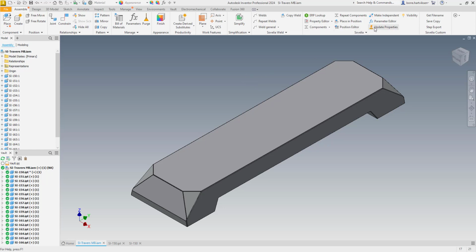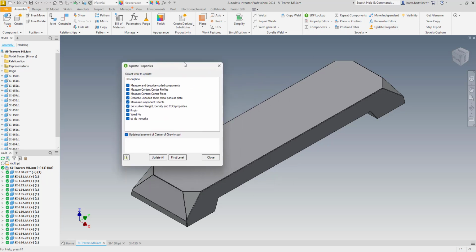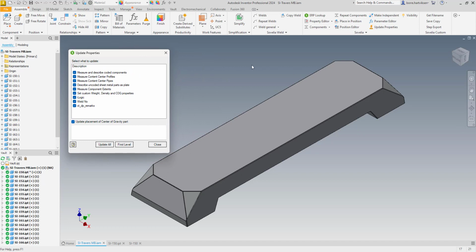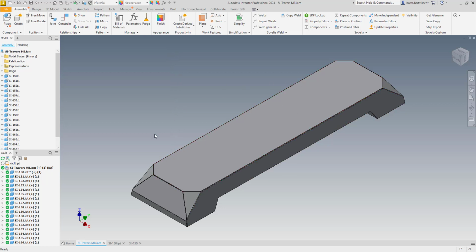So first of all, how to define a plate. Sovelia Inventor will measure a lot of things automatically, like Content Center profiles, Content Center pipes, and if it's a sheet metal plate, Inventor will measure the flat pattern extents of the plate, so we can get enough material for it, and so on. So we can set this up automatically. This is a skeleton model, and we have just modeled things in it. Inventor really doesn't know yet what it is.